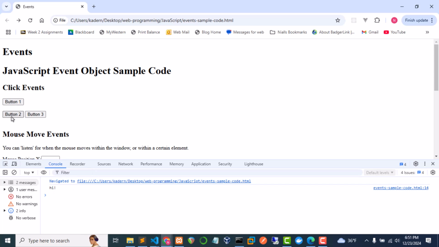If I click on BTN2, you can see it says hello. If I click on BTN3, it also says hello because it's using the same exact function as BTN2. Okay, so I don't know that any of that stuff was new because I think we covered all that in the last semester. So a lot of that was review.